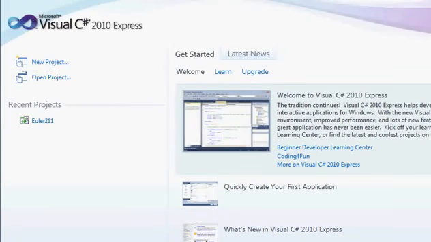Hey guys, welcome to my second C# tutorial. In this tutorial we're just going to be going over how to get input and output onto a simple console application in C#. If you don't know what that means, don't worry, because I'm going to explain it in this video.